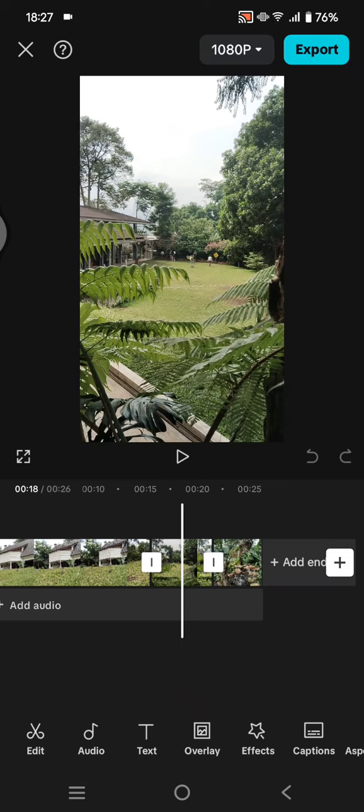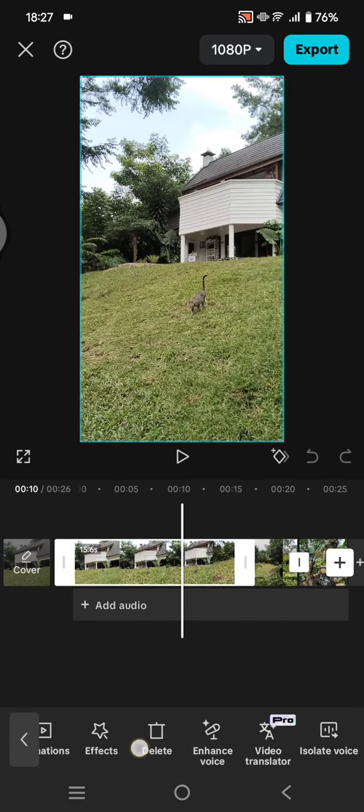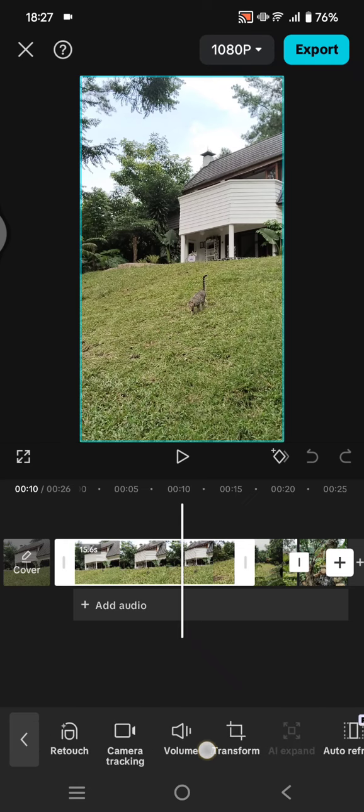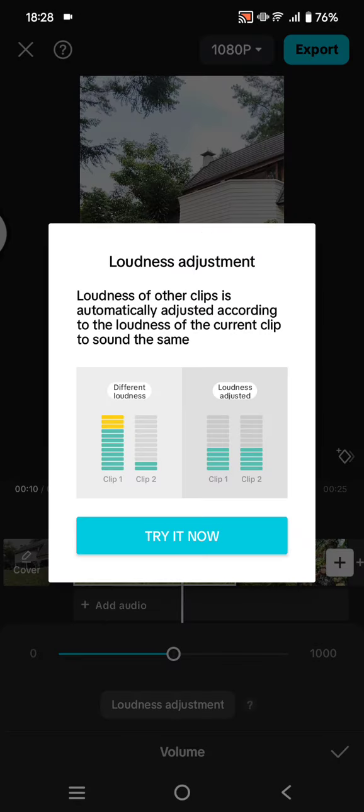So if you want to balance the volume of the audio, what you need to do is just click on one of the videos and find the volume option, and in here just click on this loudness adjustment option. So by clicking on that, you can automatically adjust the loudness according to the loudness of the current clip to sound the same.